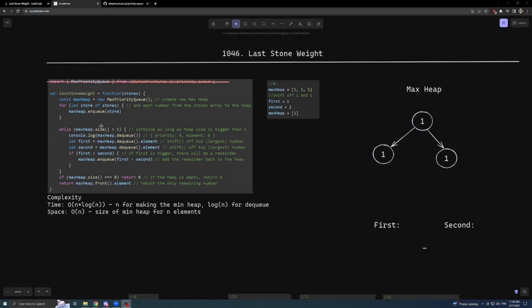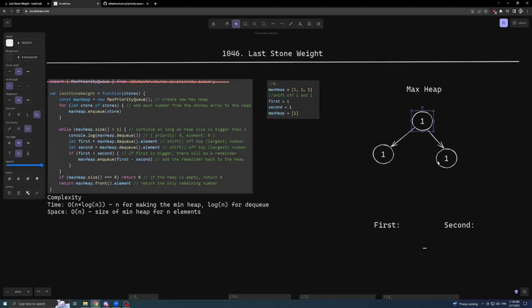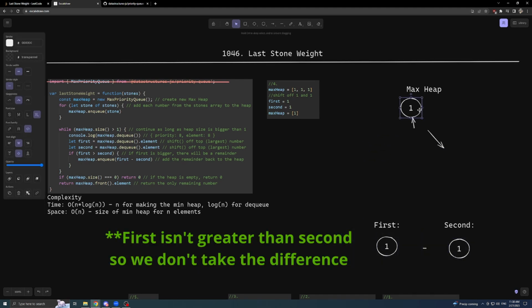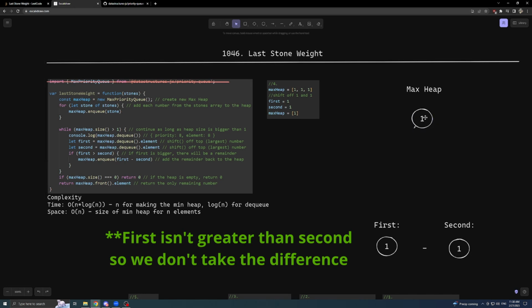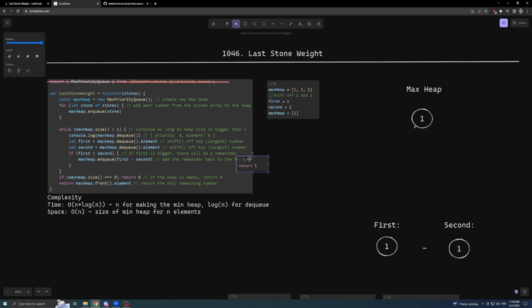For the fourth loop, our tree size is 3, so we keep going. We pop off our two largest values, 1 and 1. We take the difference, which is 0, which means our root is now 1, and we can simply return that in our last step. Size isn't 0, so we return our front element 1, and that is our answer.